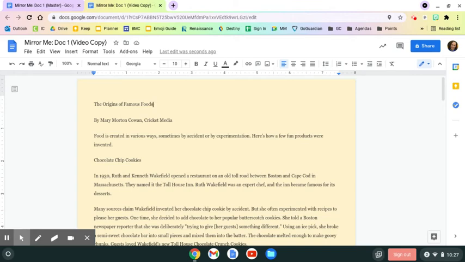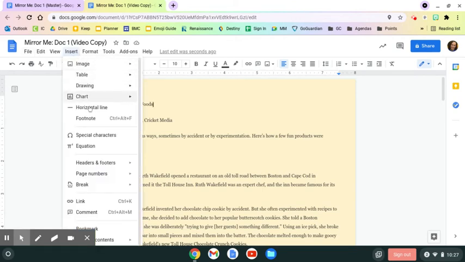So we're going to put our title in a header, even though we're only going to have the title in the first page. So what we're going to do is we're going to go to Insert, Headers and Footers, and we're going to start by inserting a header. We're going to put our title and the name of the author in that header.